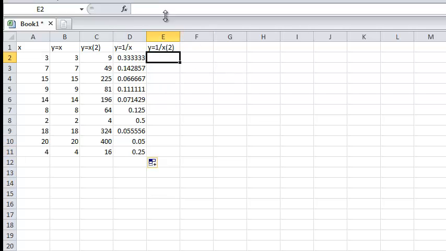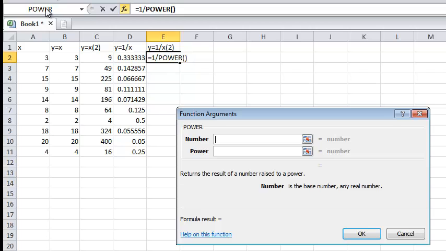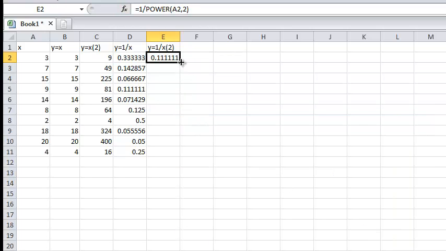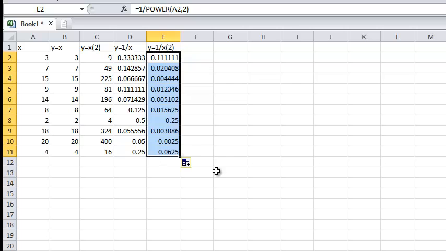Okay, now how do I do this? Y is equal to 1 over x squared. Okay, well, hit the equals again. 1 over, now I want x squared, so I don't click on that one yet. I do the power, then I say I want that value, and then the power will be squared. Then if I click OK, there it is. Drag it down again, and there you go.